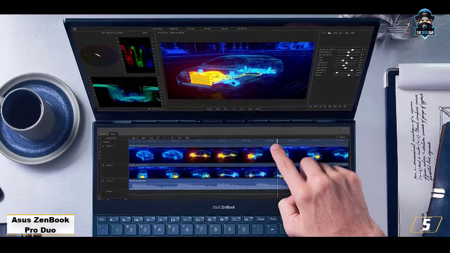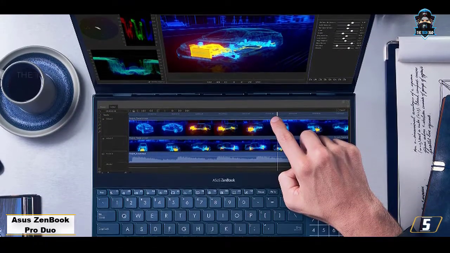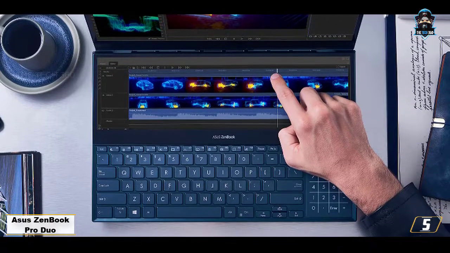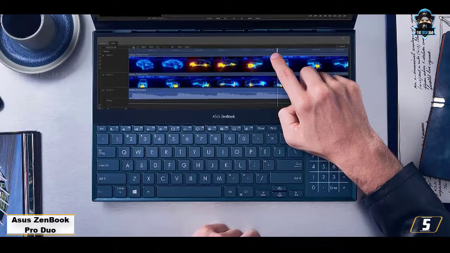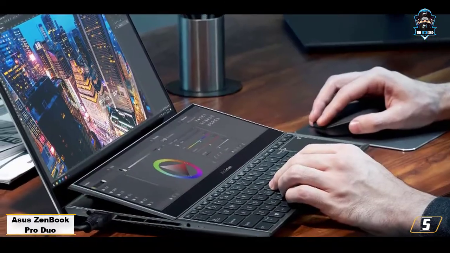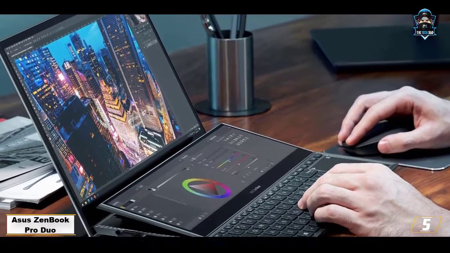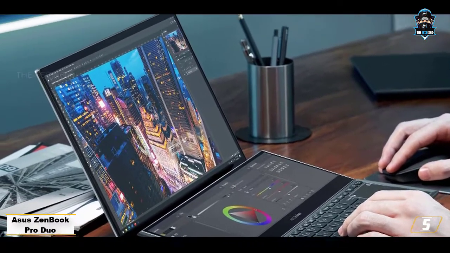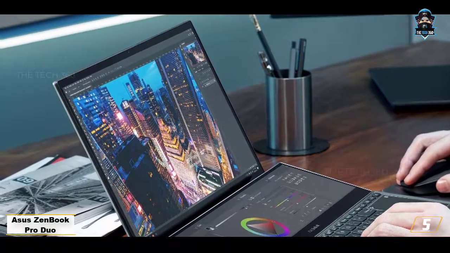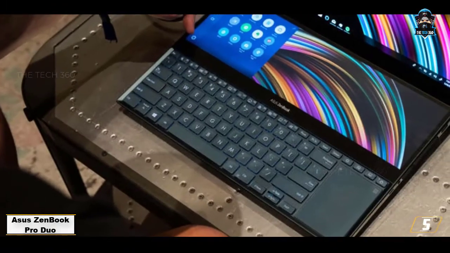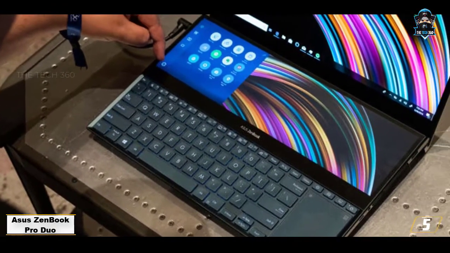Number 5. Asus Zenbook Pro Duo. The Asus Zenbook Pro Duo isn't just a powerful notebook, but it lives up to the high quality of the dual-screen setup and a host of other functional attributes. You can expect this computer to deliver more than decent performances with the Intel Core i9-10980HK processor at the helm.